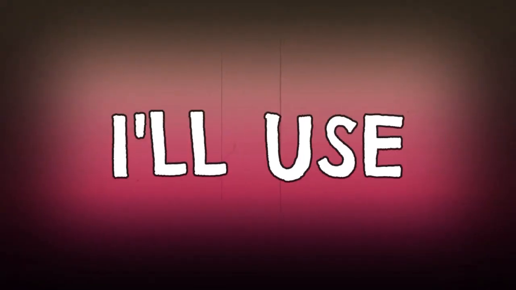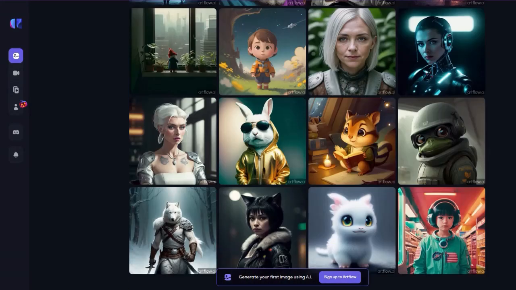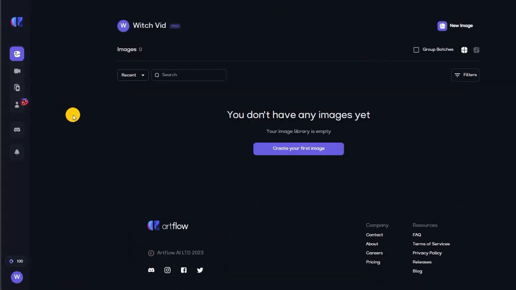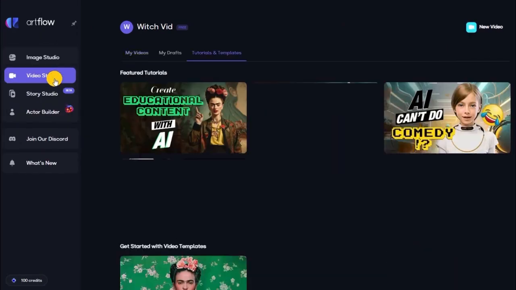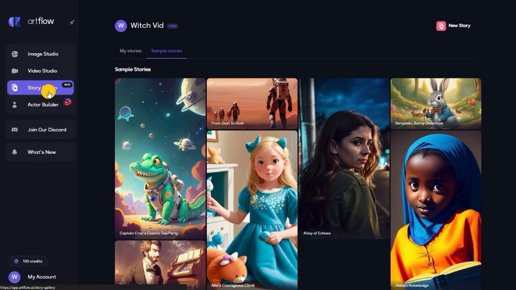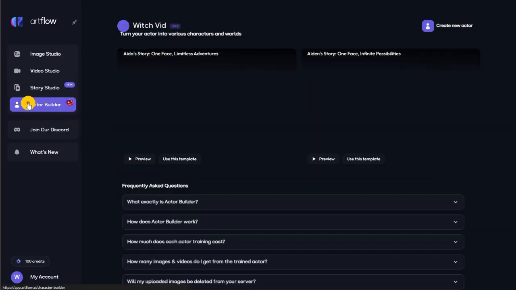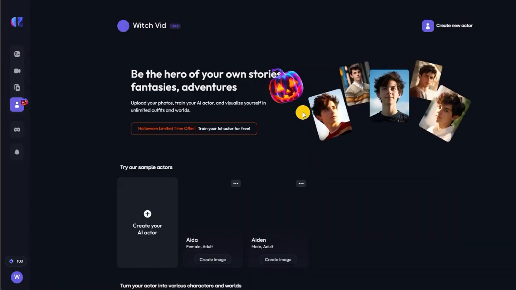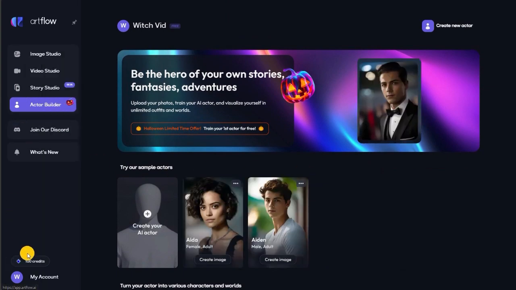So that's why I'll use two tools. The first tool is Artflow AI. After signing up, you get to see this interface on the left. You can see that there's an image studio where you can generate images. There's also a video studio where you can create animations and do voiceovers. And then there's a story studio where you can generate stories with the help of AI. And there's an actor builder where you can upload 10 images and create yourself in any avatar you like. And here you also get 100 free credits.